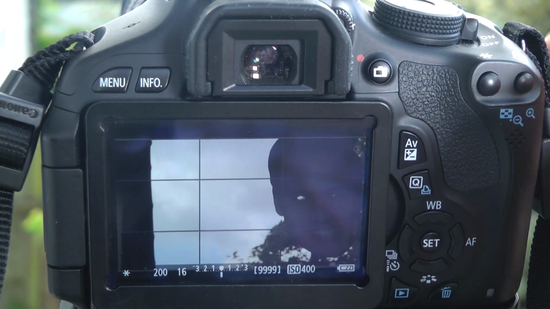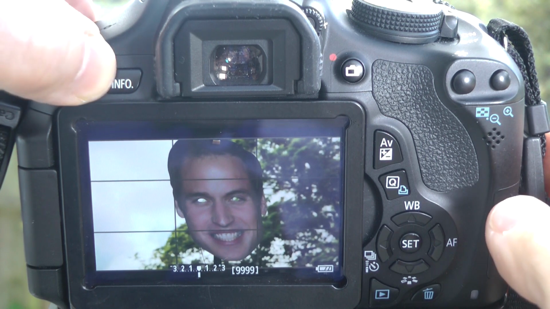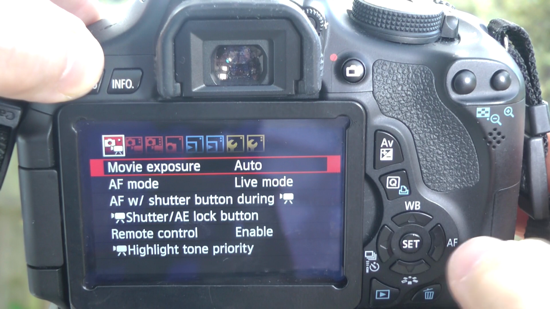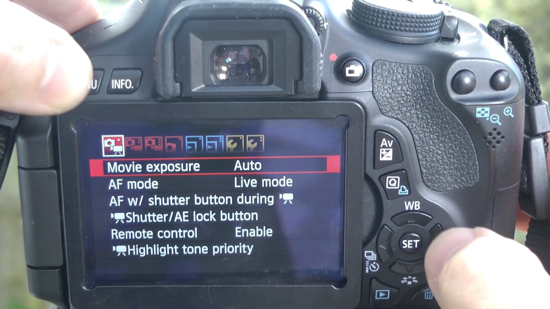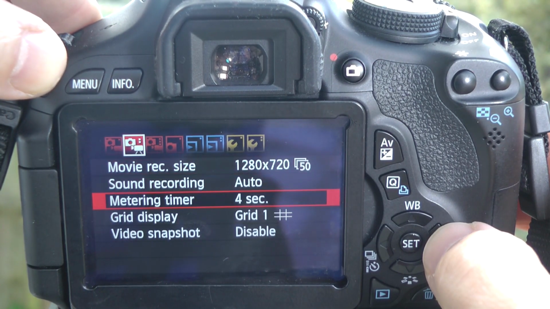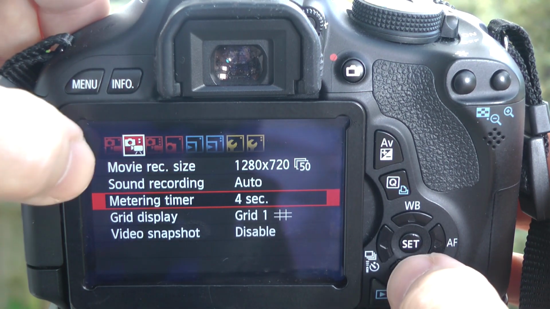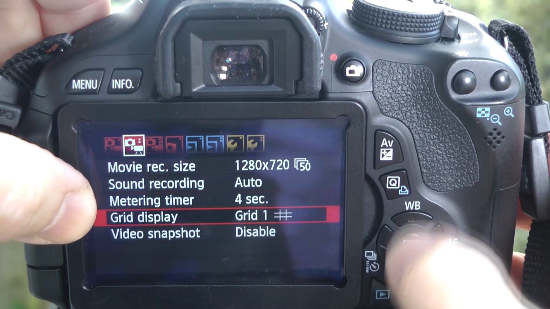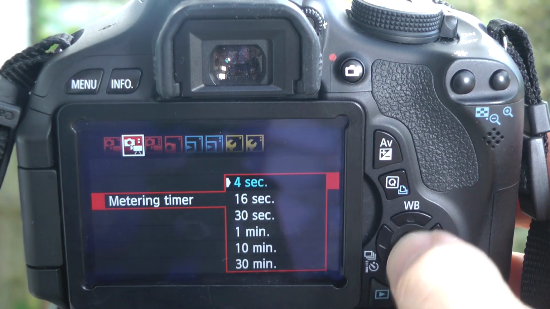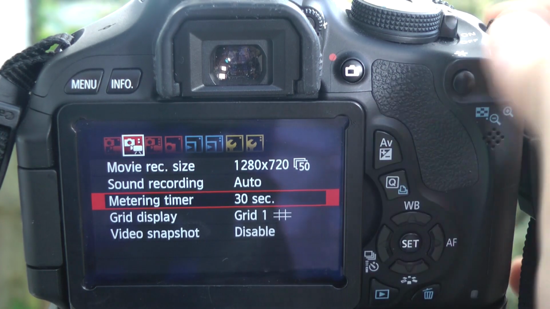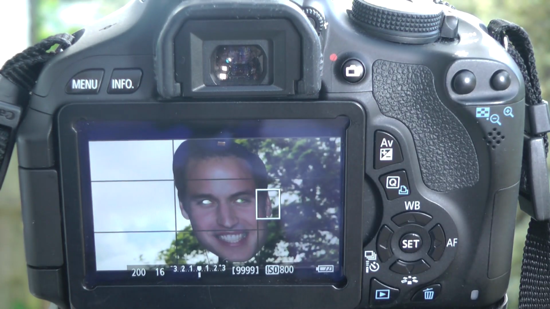Now just beware of this, because that star button by default only stays for about 4 seconds. Just one thing to note, I think you do need to change that setting if you're going to use it, because 4 seconds is not long enough when you're setting up shots. If you go back into the menu and go to the second option across the top, there's various options. It's the metering timer you want to change, and it's set to 4 seconds. So change that to even 30 seconds, okay? So I'll change that to 30 seconds.